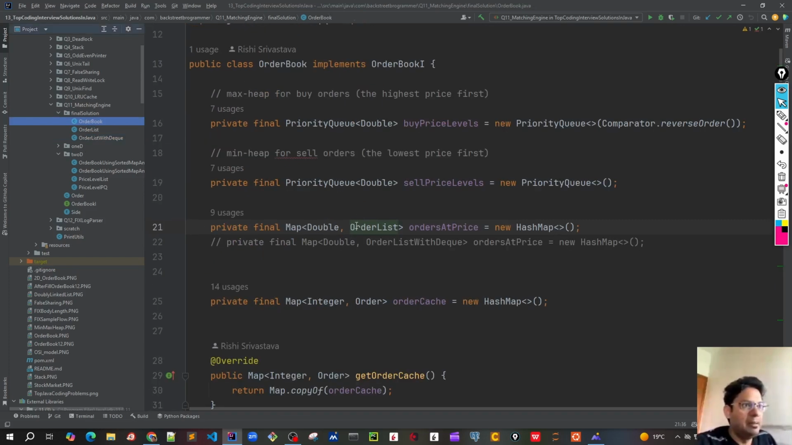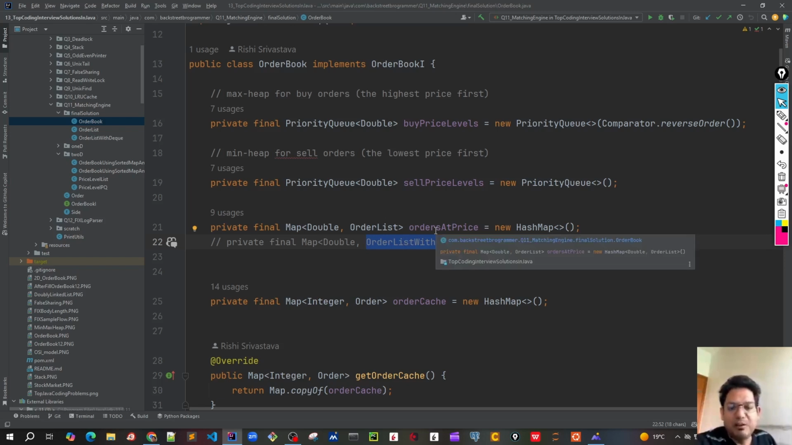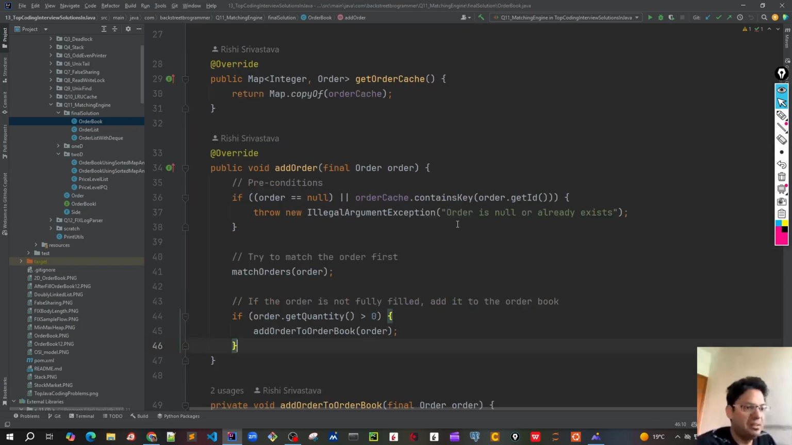So here in my implementation, you can see that I have commented out this code, in which you can simply replace this order list with Deque. The difference, as mentioned, is that with Deque we would be using the Deque class directly from the Java API. So now look at the add order method.